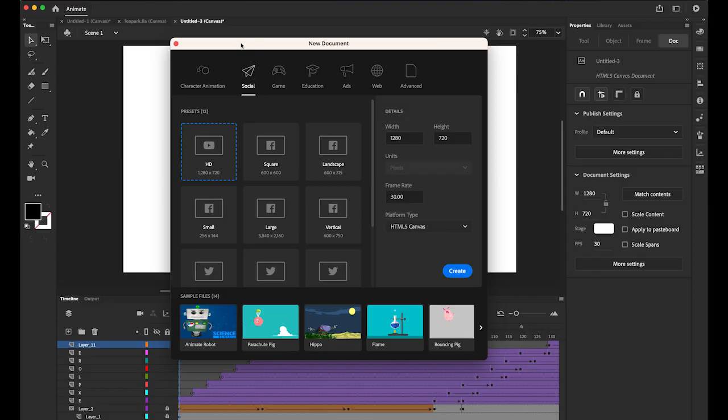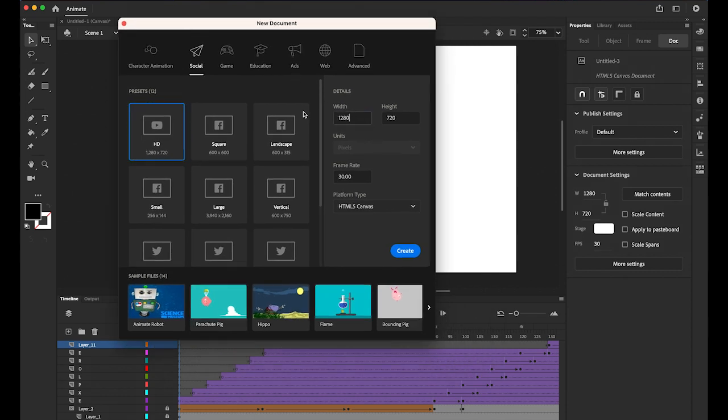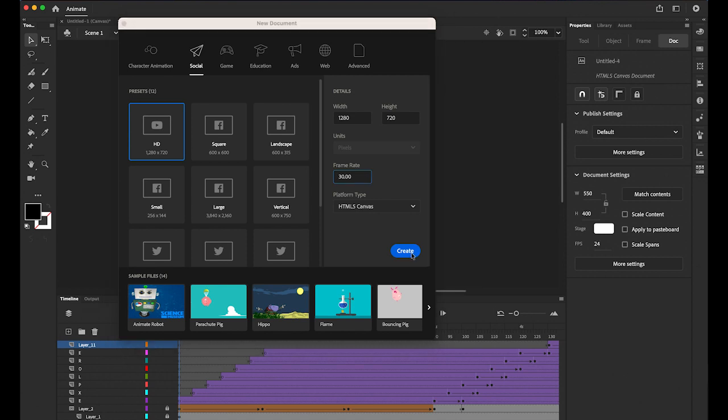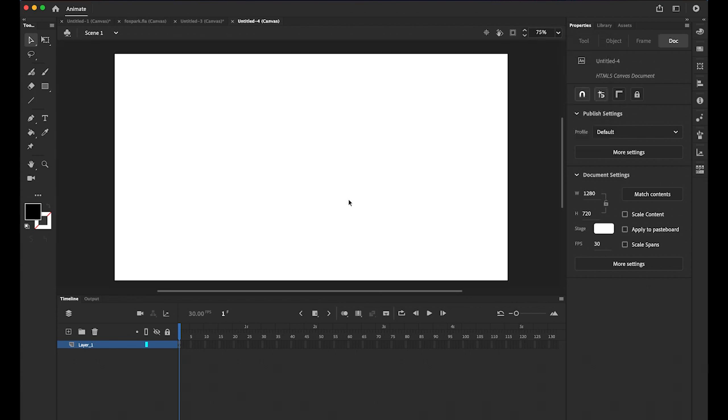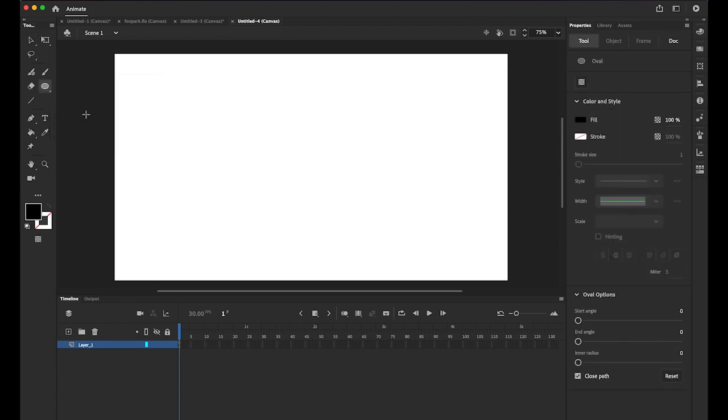Okay, so first let's create a new Adobe Animate document. We're going to make it 1280 pixels by 720 pixels, the HD quality video, with a frame rate of 30 and platform type HTML5 Canvas. So create it. I'm going to make it a little bit smaller so I can view the whole thing. Okay, so first thing for the shape tweening, we're going to draw one perfect circle out of stage somewhere here, like that.